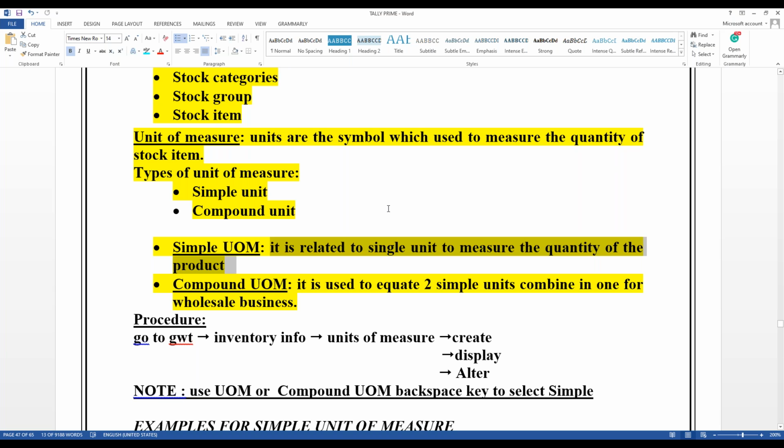Okay, fine. You just proceed. Now, as I was saying, there are two types of unit of measure that we work with in Tally: simple and compound unit of measure. A simple unit of measure is basically a single unit or a single quantity like kgs, grams, liters, numbers, boxes, bags, like that.